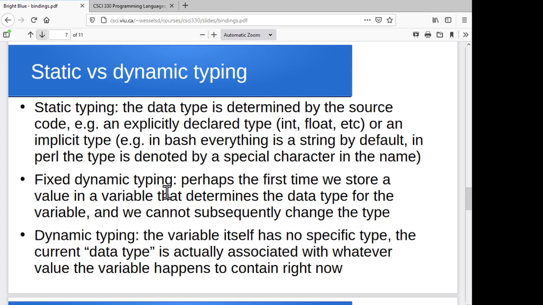Now, if we're looking at dynamically typed languages, then if we think of the Lisp style, true dynamic typing where the data type is actually associated with the value that's currently in a variable and not with the variable at all, that's probably the most flexible format and the one that we're used to thinking about.